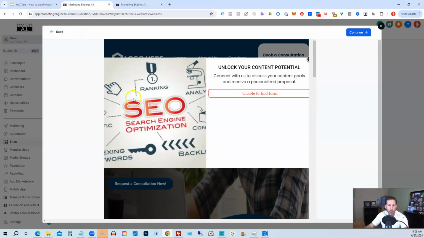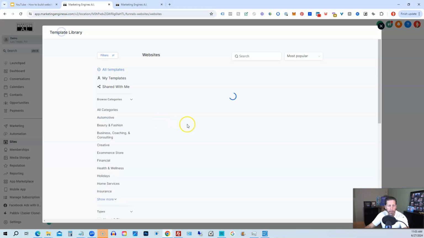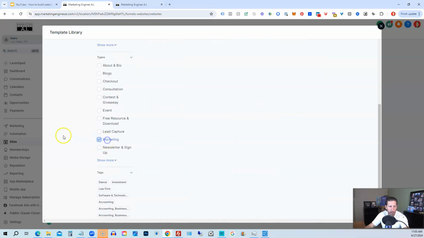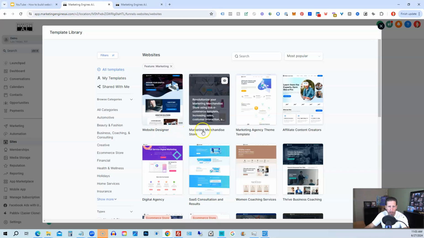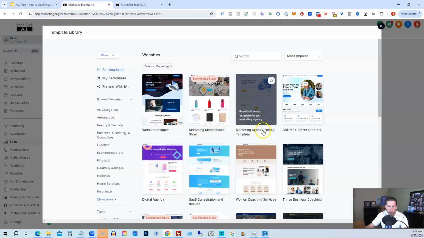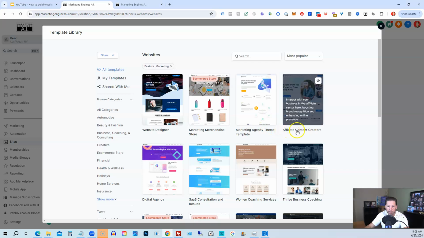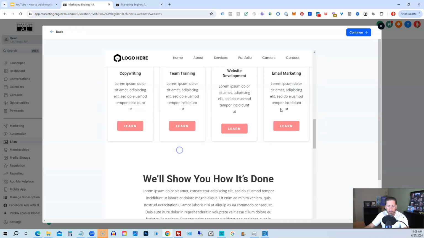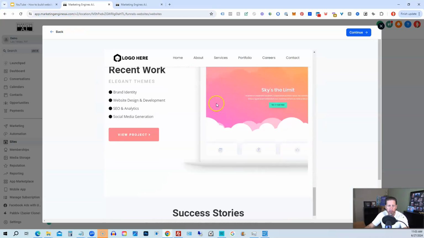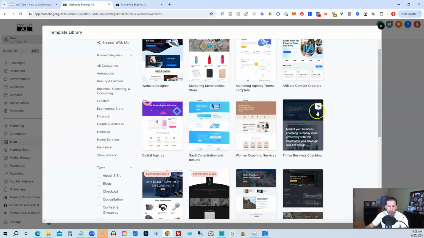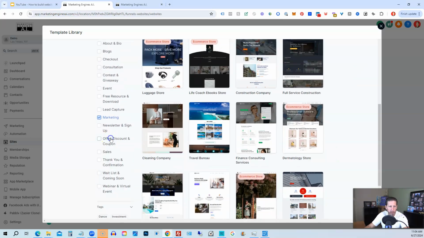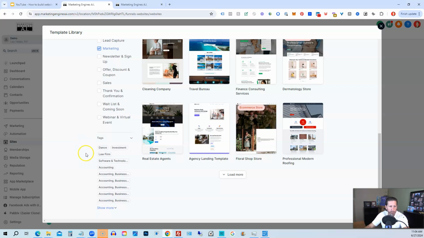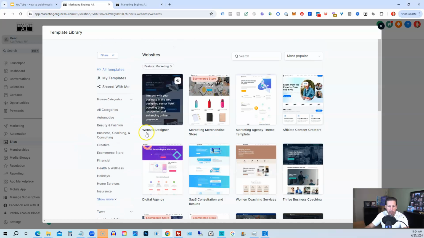And then if we want to, we can go back and say, well, let's look at everything for marketing. So we have website designer, marketing, merchandise store, the marketing agency template that we just looked at, affiliate, content creators, digital agency. Let's look at that one. So you can see, like I said, you can just pick and choose whichever one you want. And let me see if there's anything else I can look at specifically that would make sense. So you can look at any of these, like I said, and you can pick any of them you want.